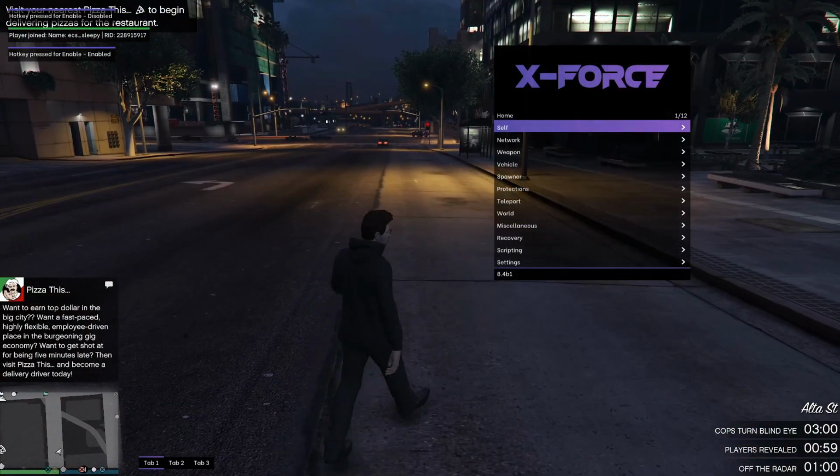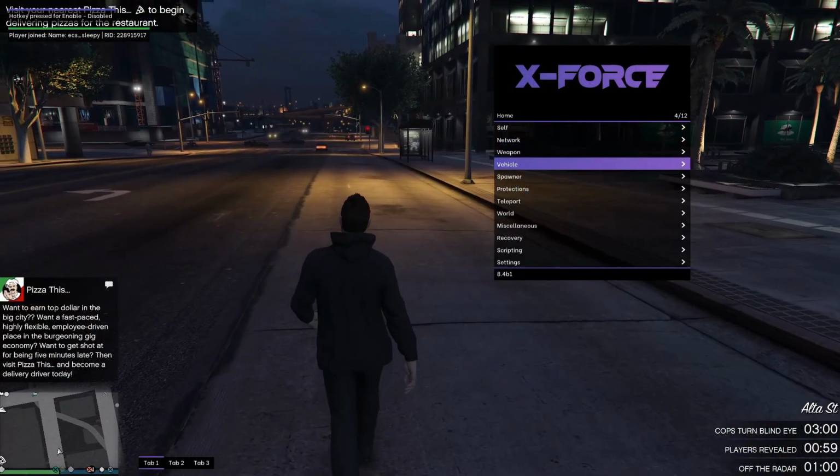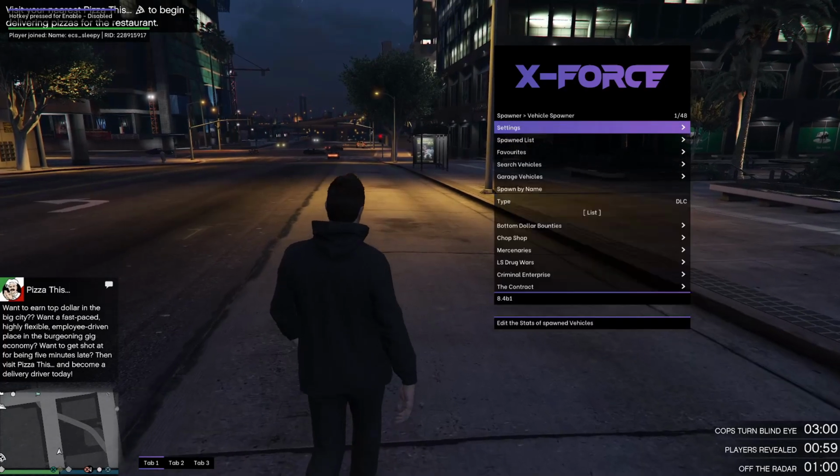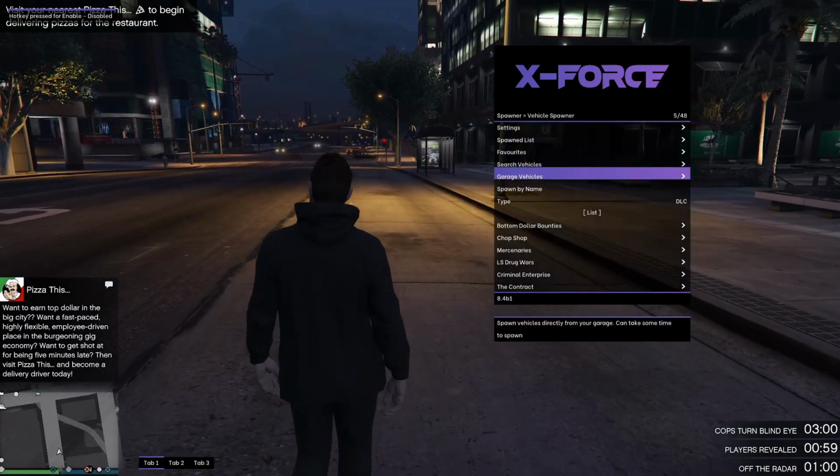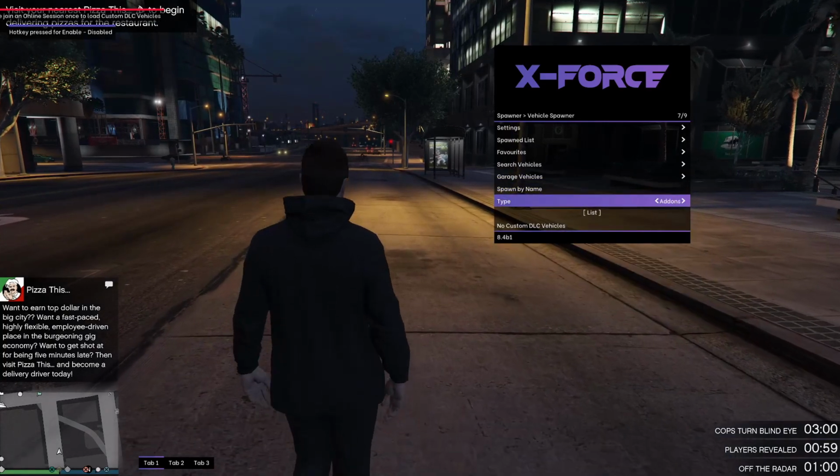Now open the menu with F8, asterisk on the numpad, or FN plus F8 if you have a 60% keyboard. Go to Spawner, Vehicles, type. Press the right arrow key once to get to init/XML.